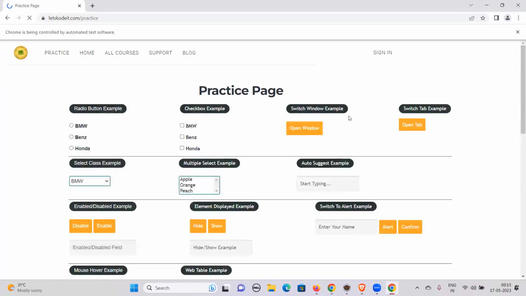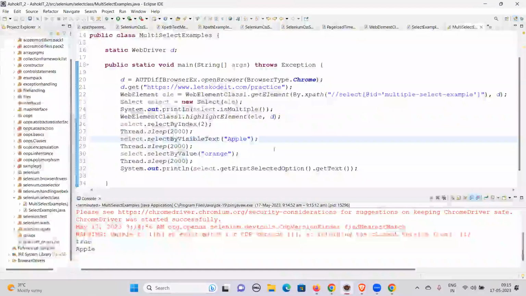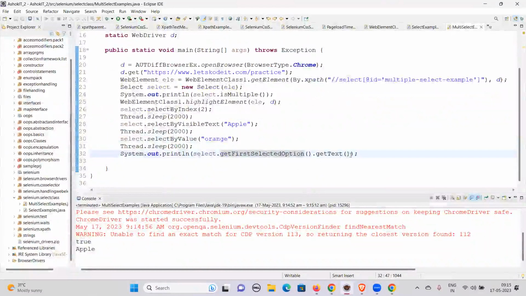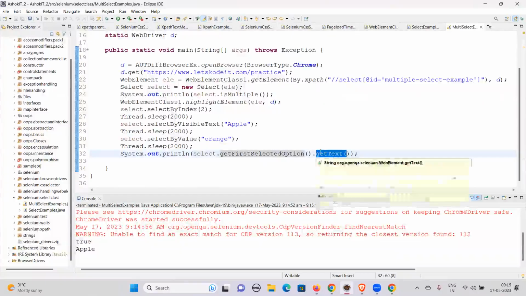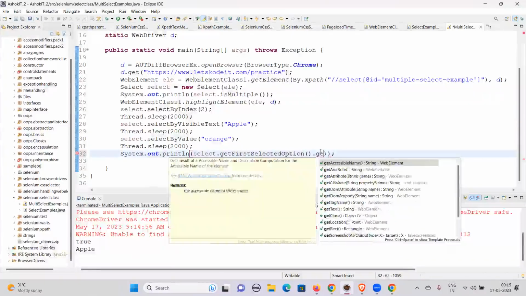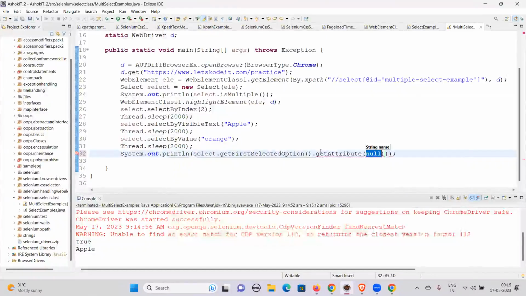Okay, for the text I'm trying to retrieve, it is showing the apple text. The peach is selected, apple, orange. The apple it is showing, it should show the peach. Let me just get its value. For getting the value, we need to have this attribute value.